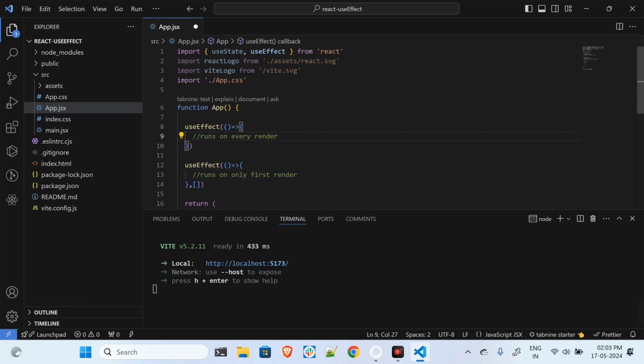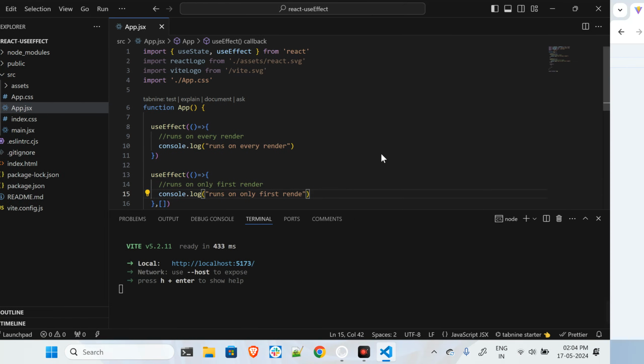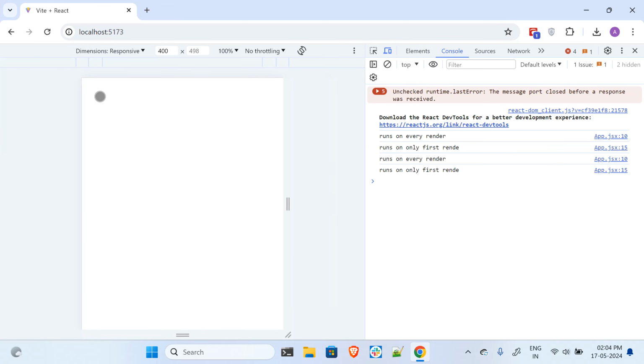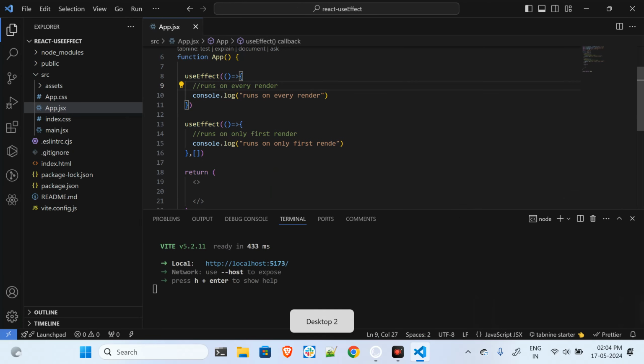Okay, so if I give the console log and come over here, as can be seen, we are seeing the output of both the useEffects.